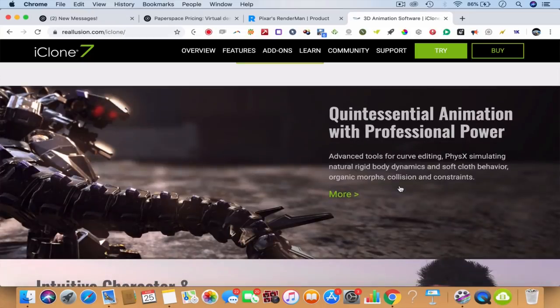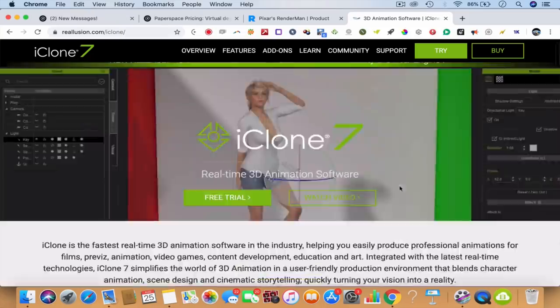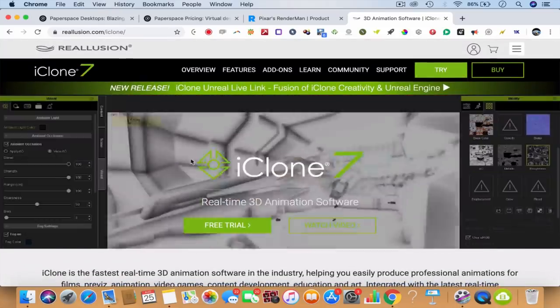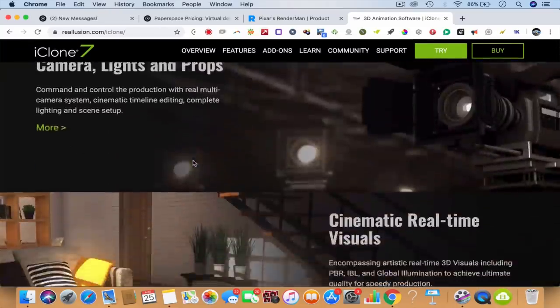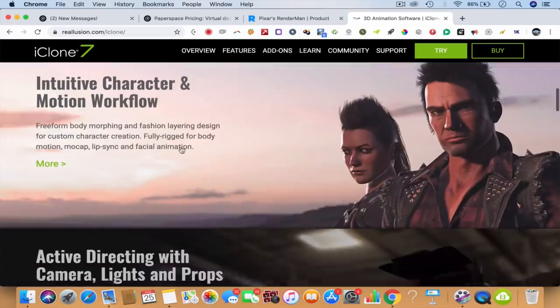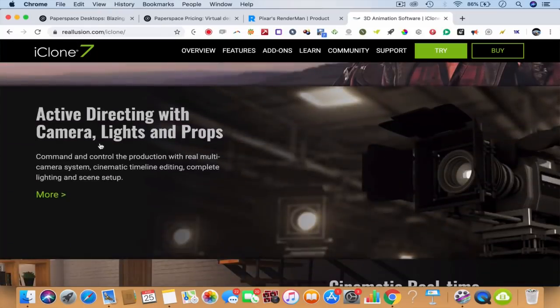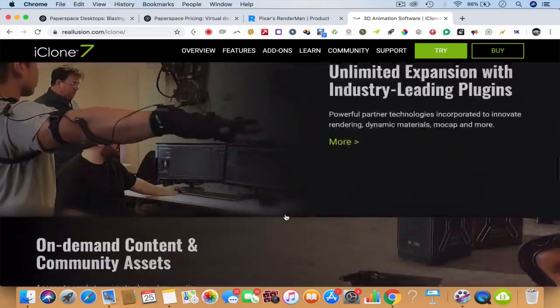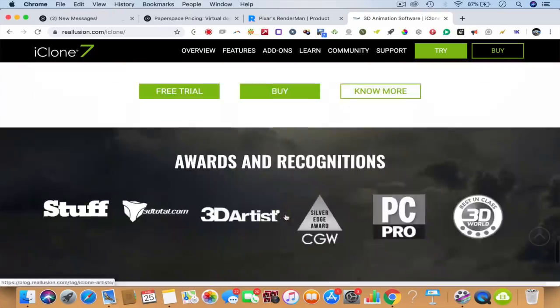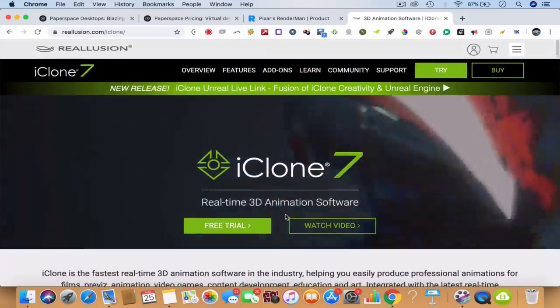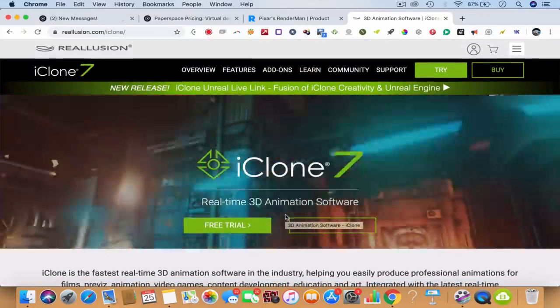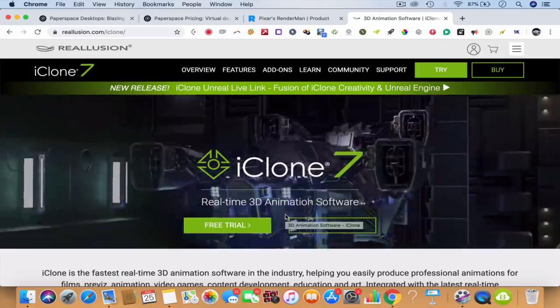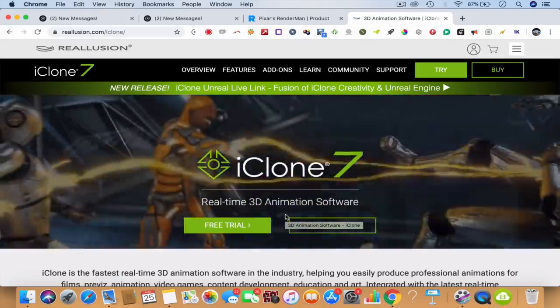This is called quintessential animation with power at the speed of light. See the quality, guys. People should go berserk with this. In the character and motion workflow, they have active directing with camera, lights and props, cinematic visuals, and a pipeline to 3D tools and engines. This is going to be state of the art stuff for my fans on whatever portal I'm on right now, teaching these amazing courses.